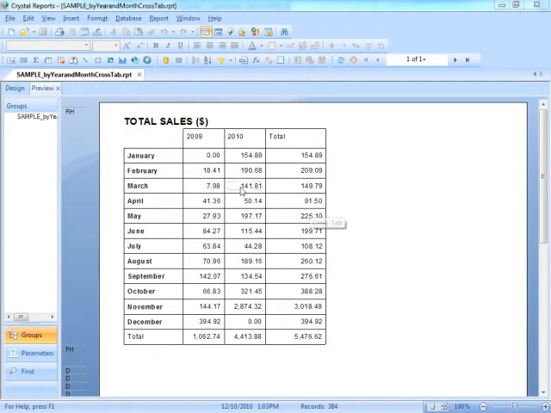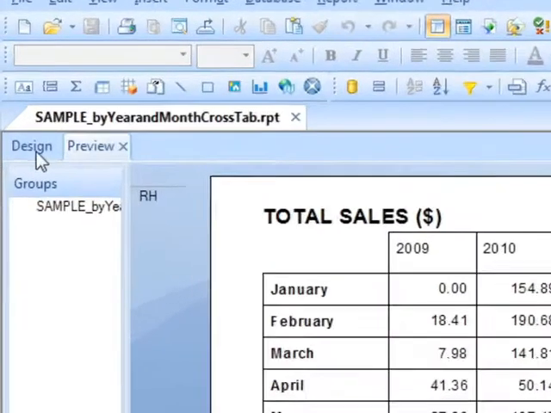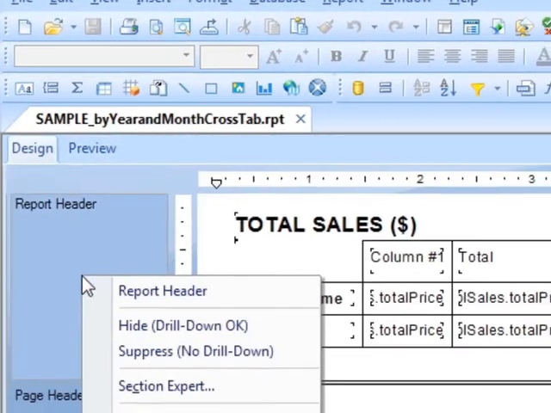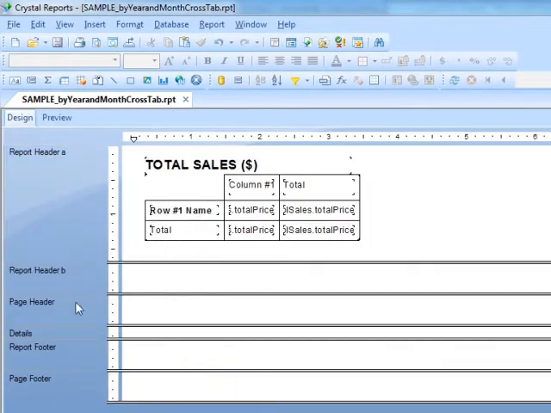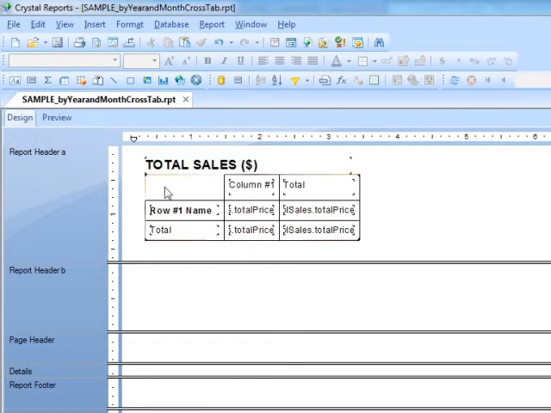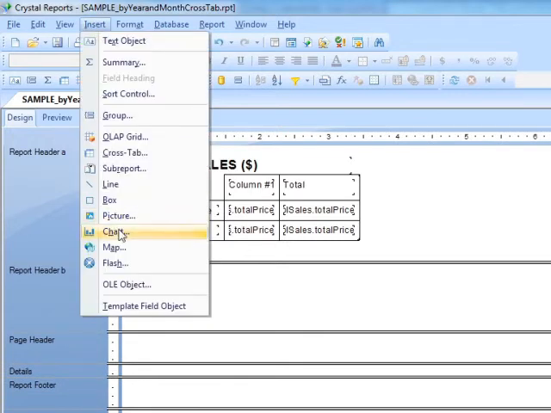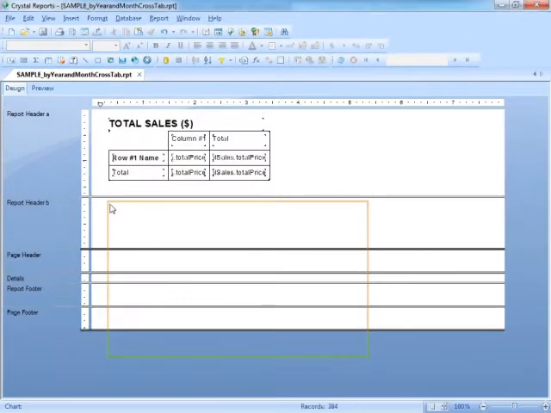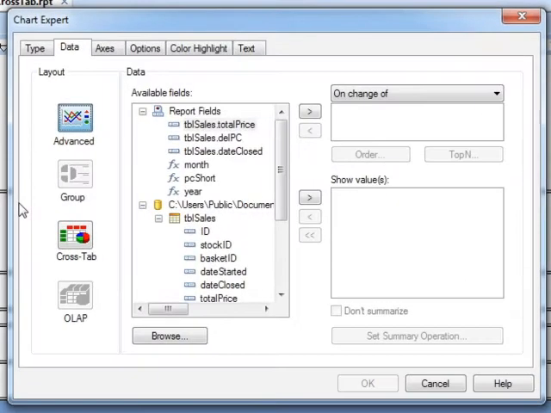We could place it here, but then if this extends, it'll overlap it. So let's go into design and create a new section. Insert section below report header, and we'll place our chart in here. So we go to insert and chart as normal, click into report header B, all the same.